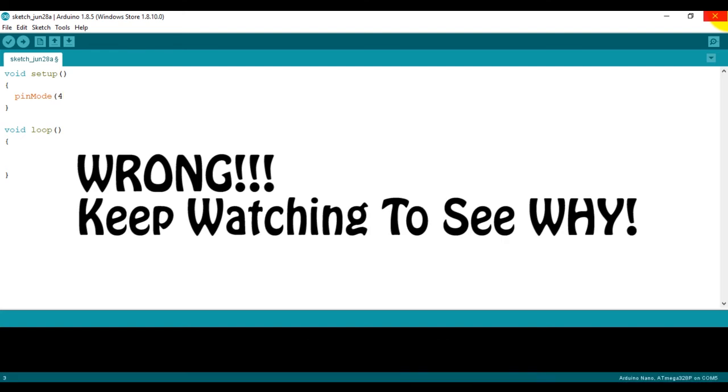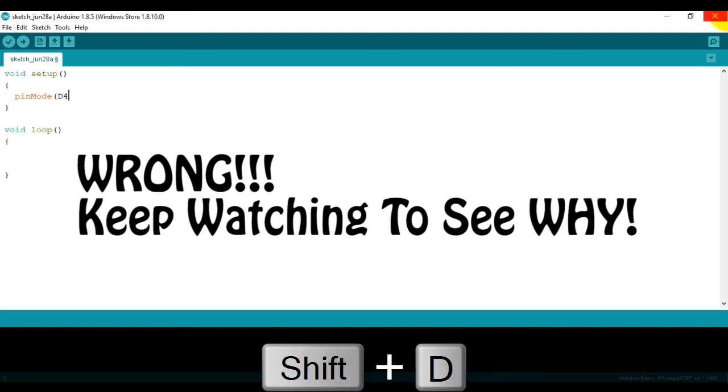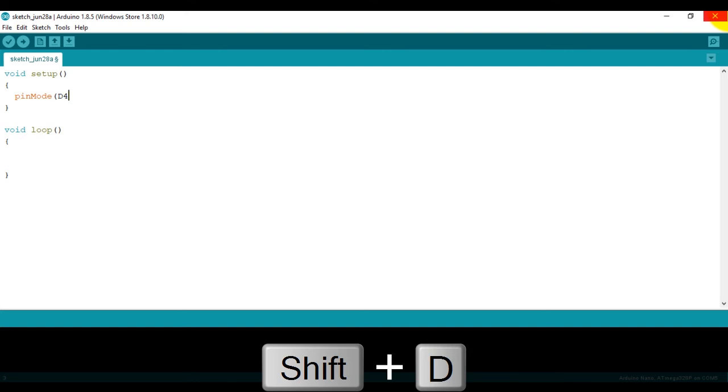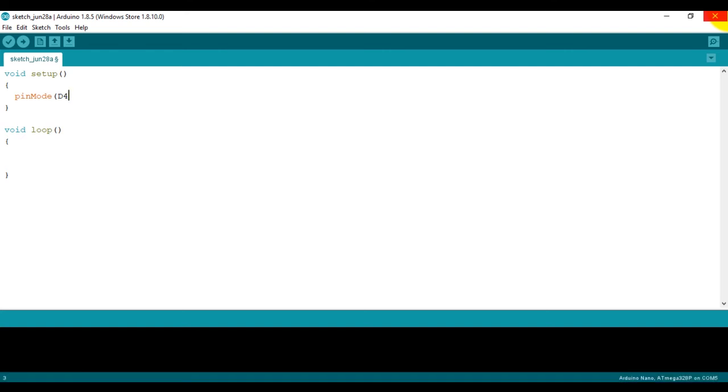Let me start with D4. And so we are configuring digital port 4 as output. You can configure your digital pin 4 as input or output, but as we are going to draw power from it to power our LED, it is going to be output.